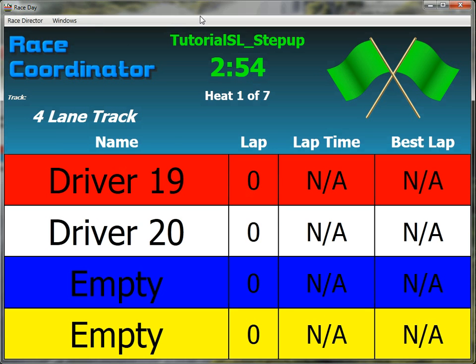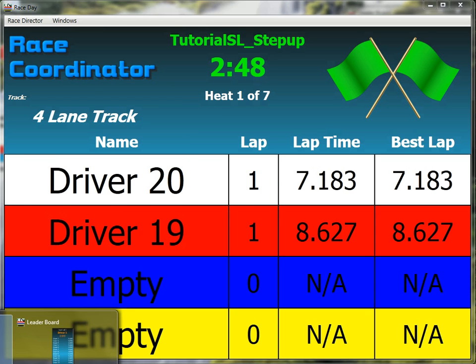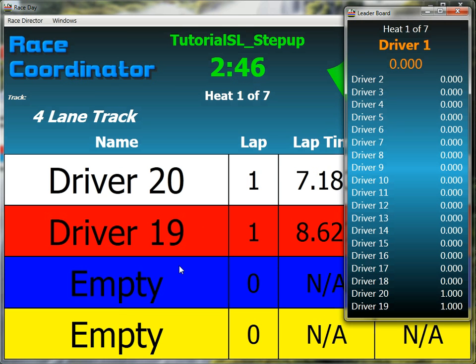But what you're going to see is new lap records. And you'll notice now that they have 1 lap each, but they're at the bottom of the leaderboard. That's because they cannot pass the subgroup that they're in. That's as high a ranking as they can get until they win this heat and go to the next subgroup.